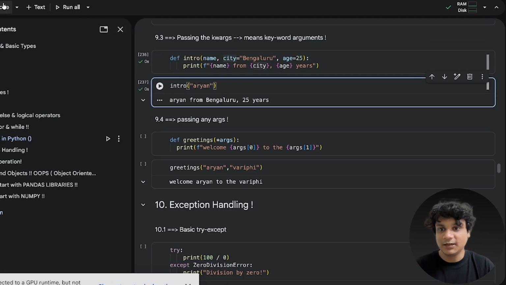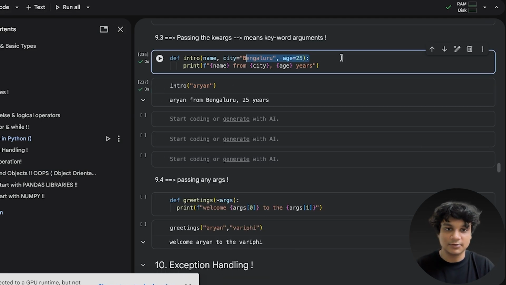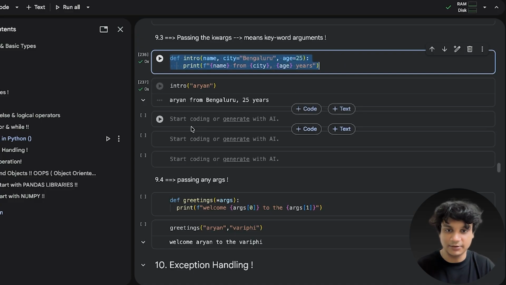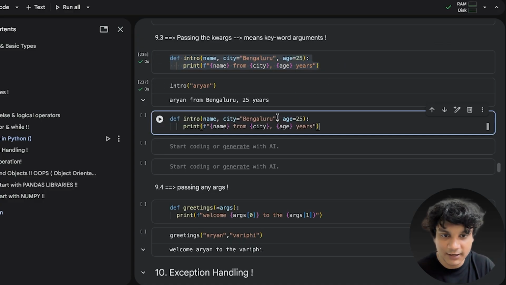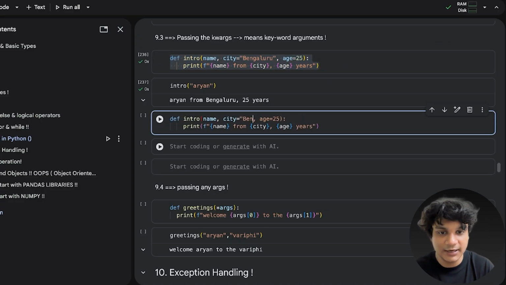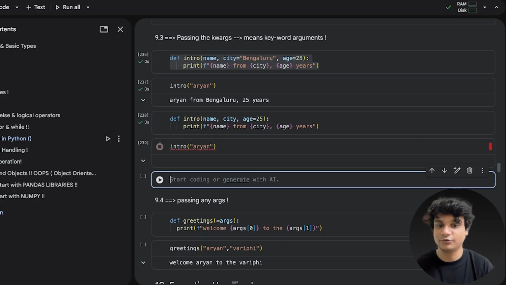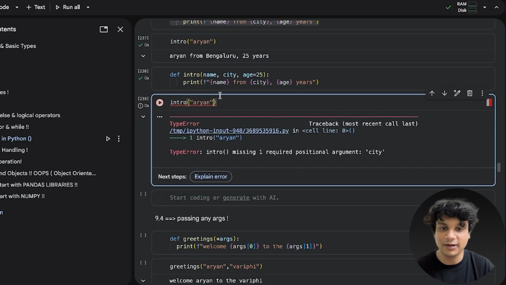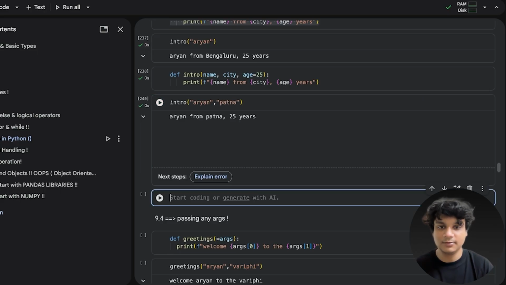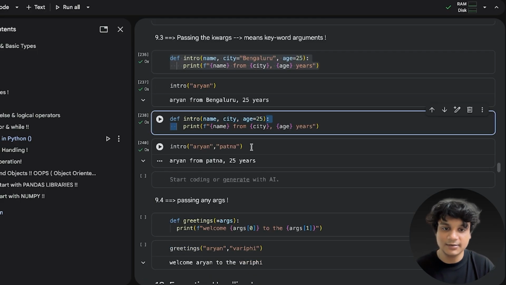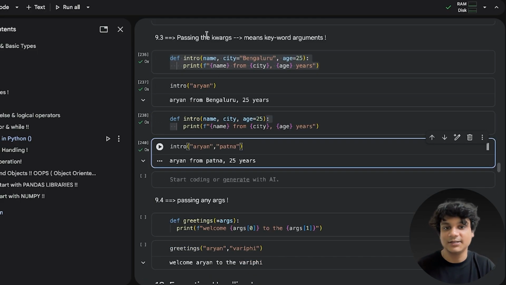Now suppose you have not inputted these things, so let me use the same function. Now let's say I am expecting the city name to be given by the user. So I can just delete it, and now if I call the intro and give just the single one, it will throw me an error. Why? Because it is also expecting the city name. So with city name, let's say Patna, it will give me the output. In this way you pass the keyword argument.